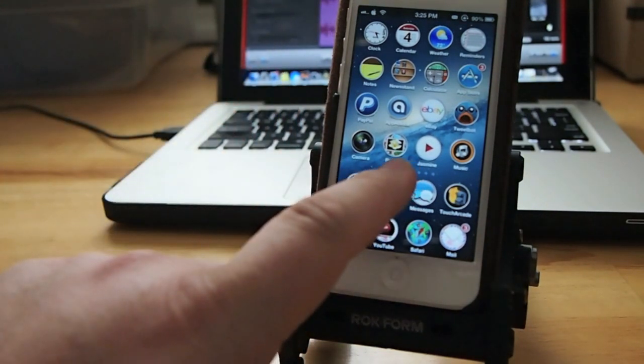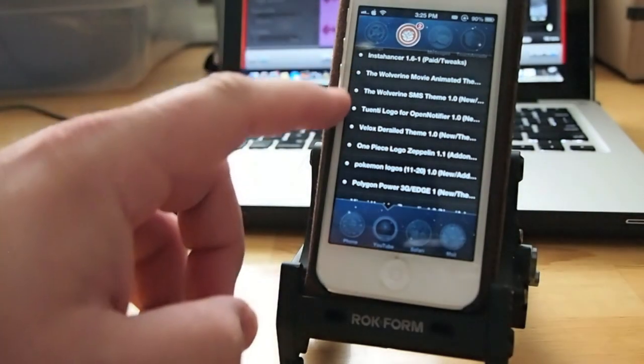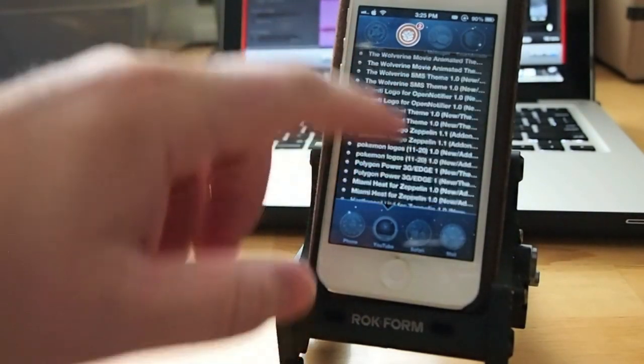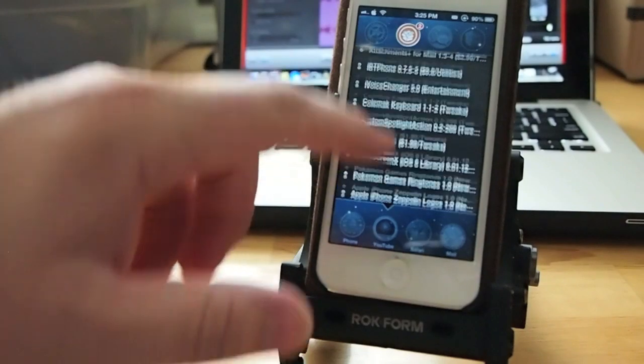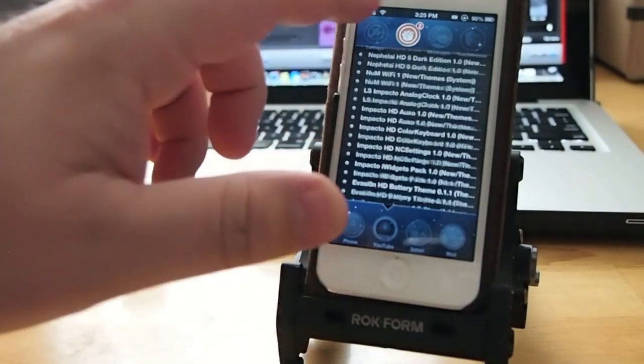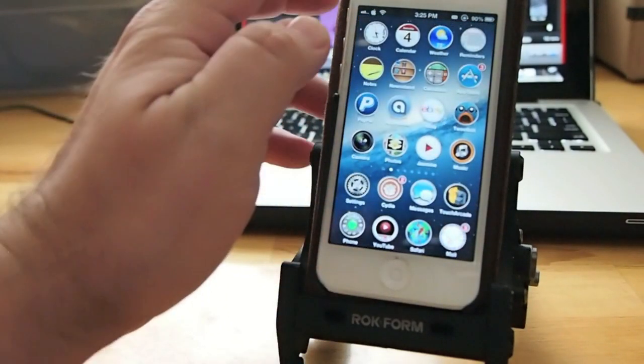But one thing for sure I want to show you is Cydia. You get all the new packages for the day listed right here. You can just scroll through those to see what's come out recently. That's very handy to have.